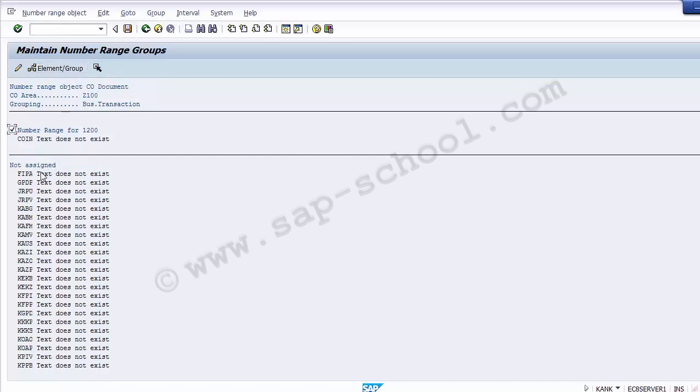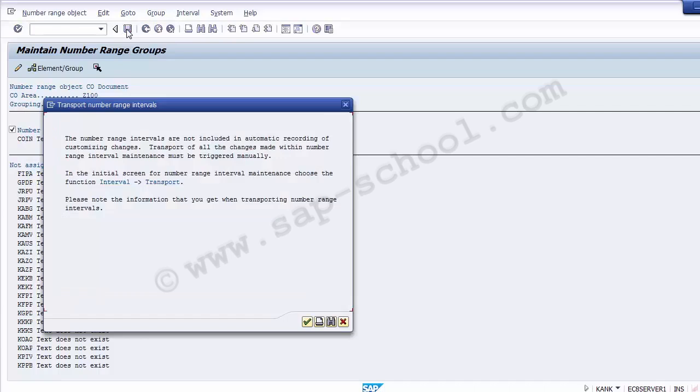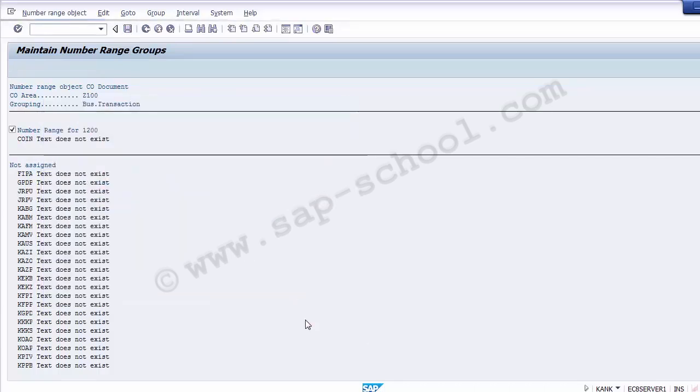You can see now the not assigned part has moved to the assigned part. So the number range which I have created for 1200 will be used for this cost element, that is COIN. Similarly, if you want to use other elements for that particular number range, that can also be done. Right now we'll be using this one, so we can move on and save this screen, and now the number range is created. This is what we needed as of now to assign this particular element COIN to the system. So this is how you assign or maintain the number range for the group.